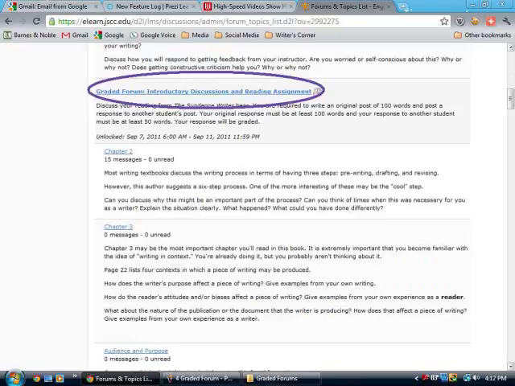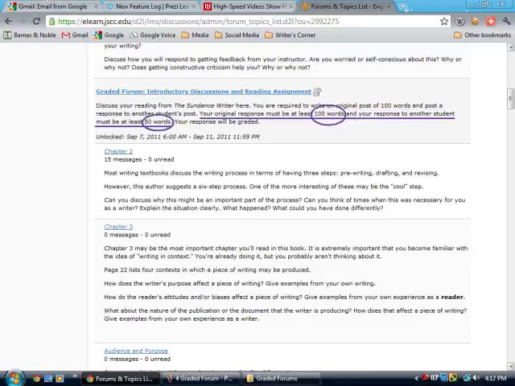The directions for the next forum are a little bit different. The directions for this one are a little bit more specific. You are required to write an original post of 100 words and post a response to another student's post. Not only should yours be 100 words, but your response to another student's should be at least 50.